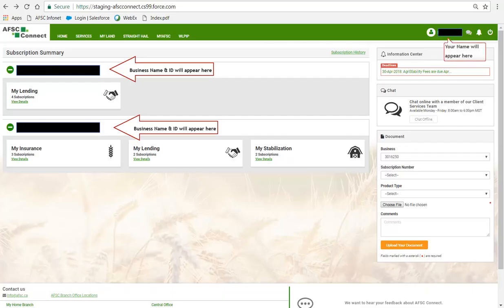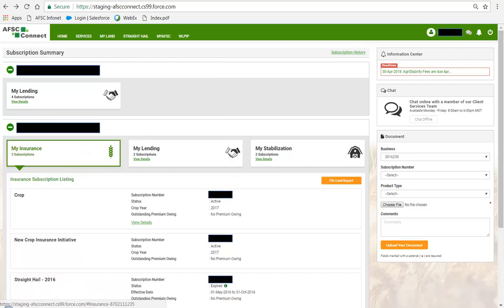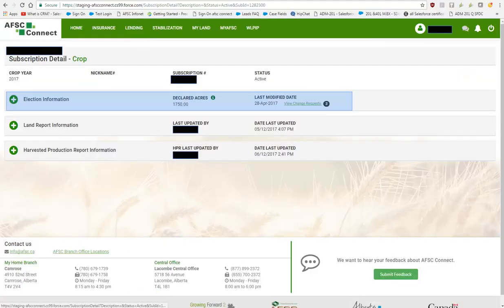On your home screen, click on the My Insurance box. You will see a list of your insurance subscriptions. Click on View Details to open up your crop subscription. To view the election information, either click on the plus icon in the election information box or simply click anywhere in the election information box.